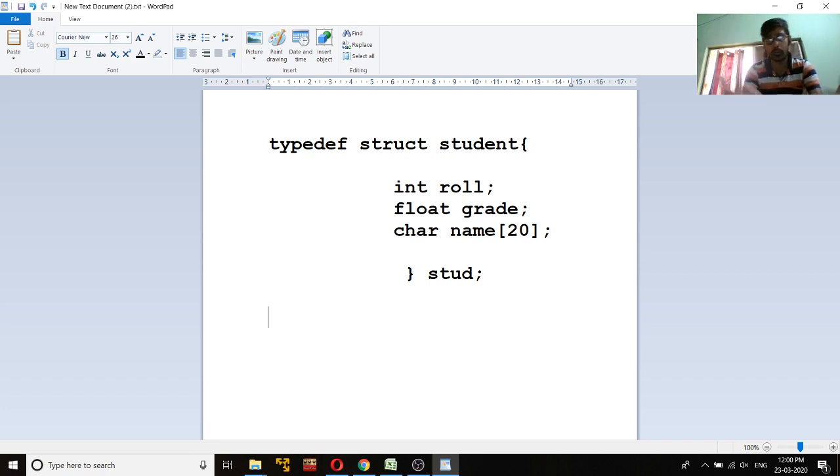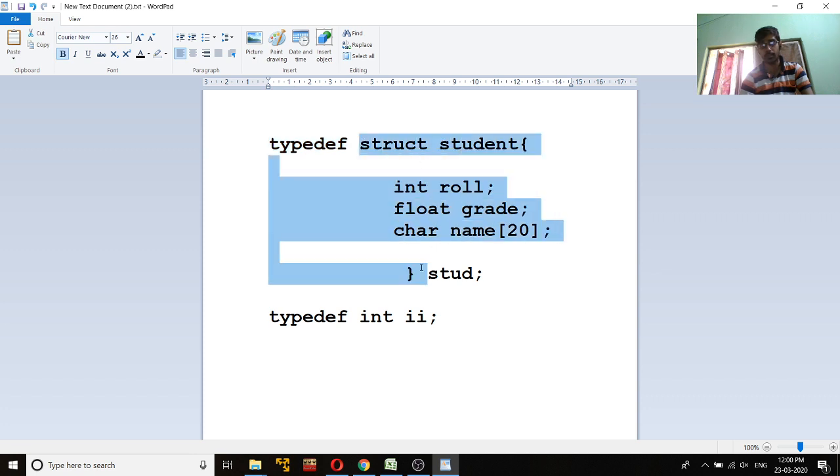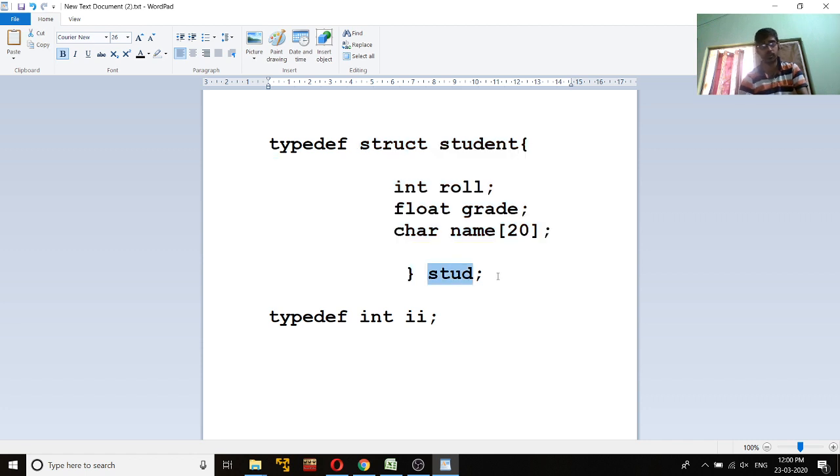You can do something like this: typedef, say I'm writing int then II. If I write this, then the int data type will become renamed to II. That usage we are applying over here. When you apply typedef struct student, this entire newly created data type will get renamed into stud. In the second phase you can use only this name stud as an independent data type.